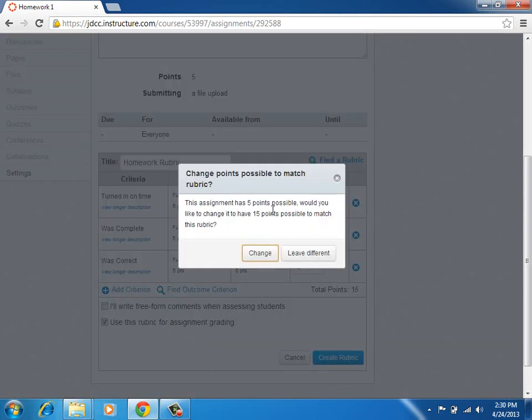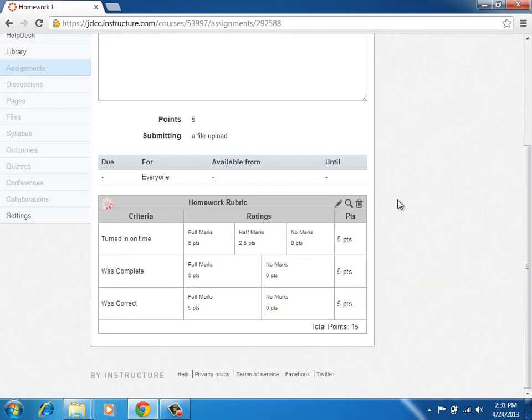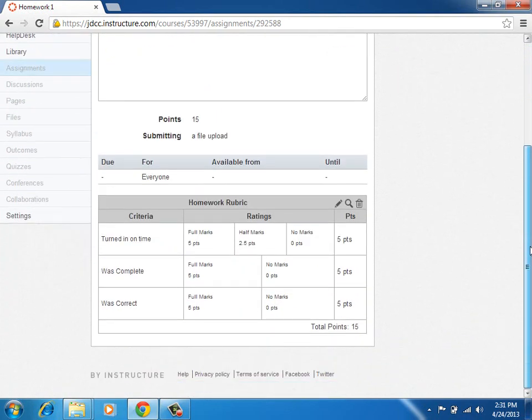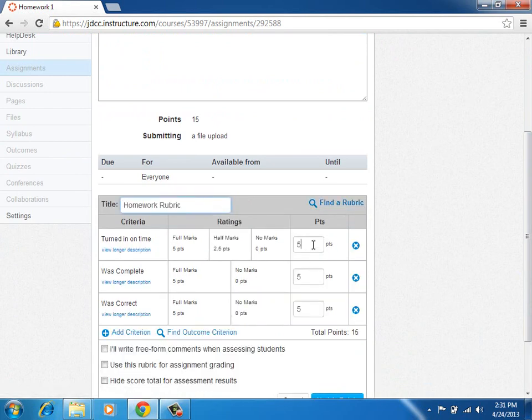It has 5 points possible. Would you like to change it to have 15 points possible to match this rubric? Because we know that this assignment was supposed to have 15 points. So the assignment only has 5 points. So if I'm going to use it for grading, I probably need to change this. So I need to edit this rubric so that the total number of points adds up to 5. So I would need to go through and edit each one of these.